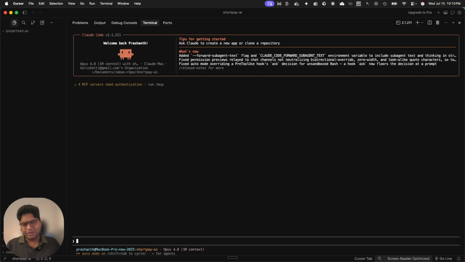But then auto mode is sort of a better approach than the dangerously skip permissions, because whenever it's trying to run, say, a shell command or something like that, it switches to manual and asks for permission, whereas dangerously skip permissions would just go ahead and run every command.